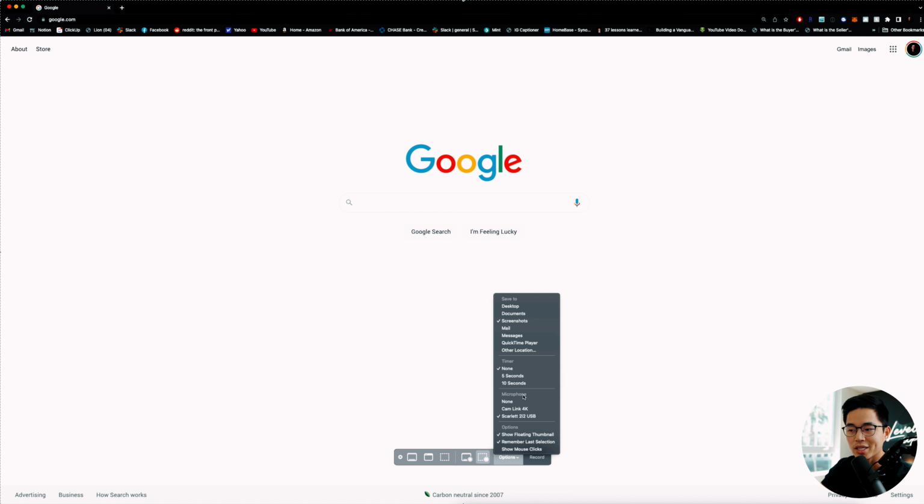Here is the microphone section. So if you guys are screen recording, you'll probably be wanting to comment on what you're doing. So if you do want to do that, you'll likely want to select a microphone so that people can hear you. On my computer, I have two different audio sources. I have the Scarlett USB.